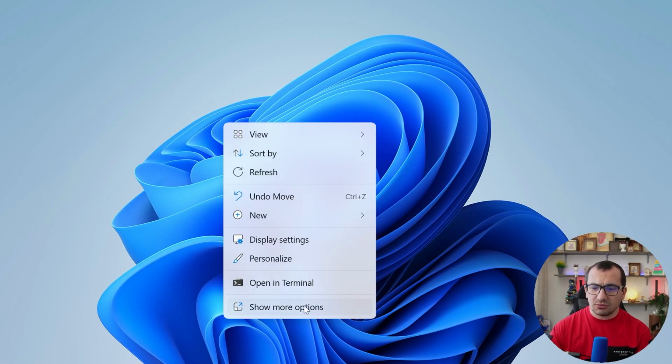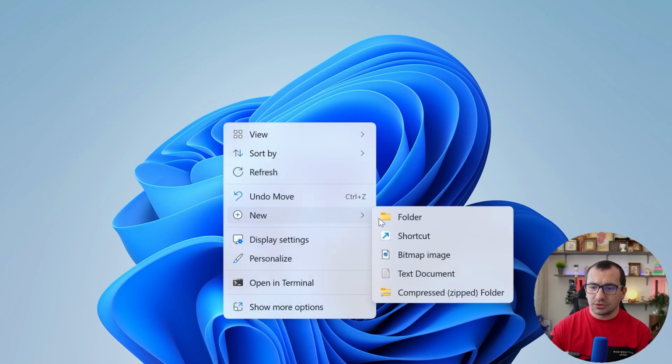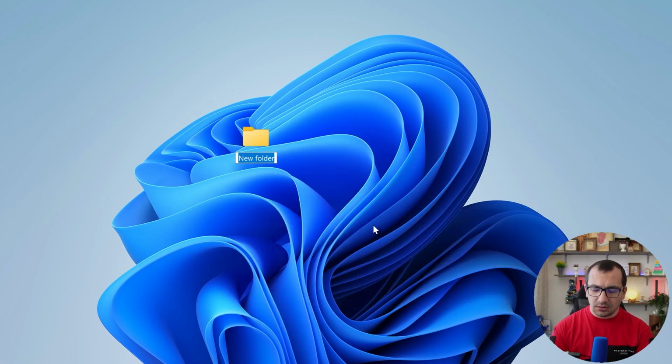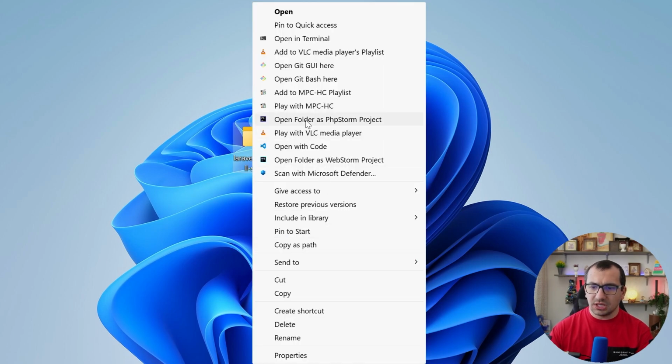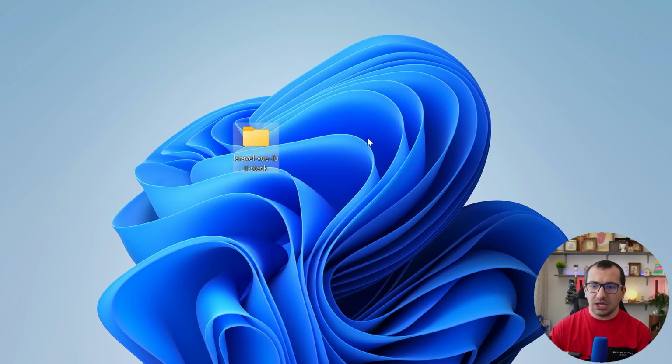Okay, so first let's create the project, and this is how I'm going to do it. I'm just going to create a new folder on my desktop, and we can call this Laravel Vue full stack. Okay, so let's call it like this. I'm going to open this folder using PHPStorm, and I'm going to create two subfolders inside there.